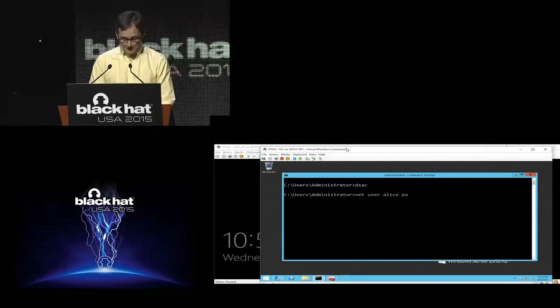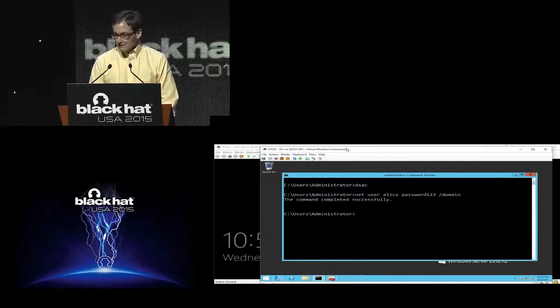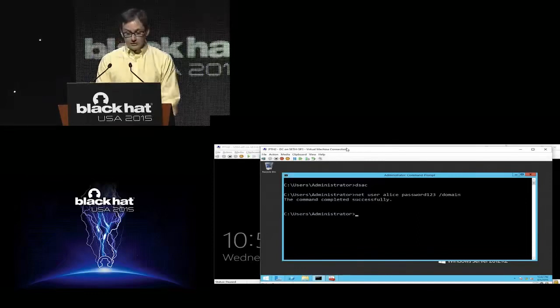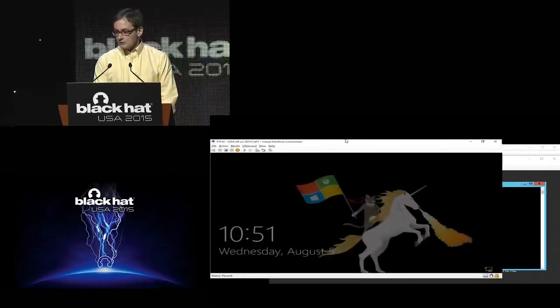Password 123. All right, that's an awesome password. There we go. So we'll set her password, if I can type correctly. All right, so now we're going to go onto the clients and use Mimikatz and try to steal the hash for this password. So first, let's go to this system.